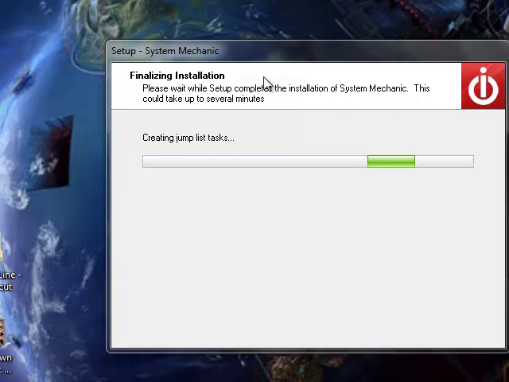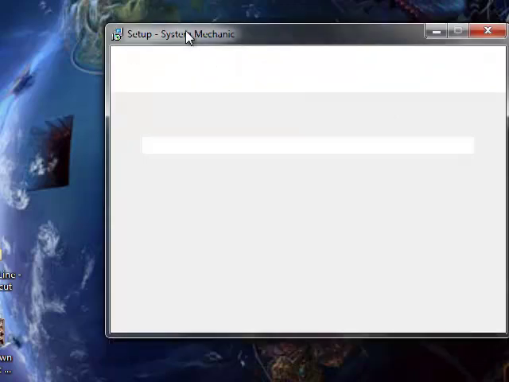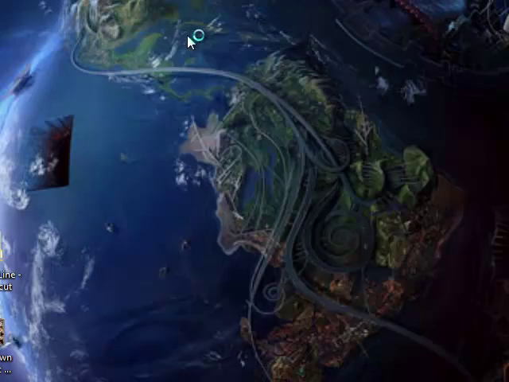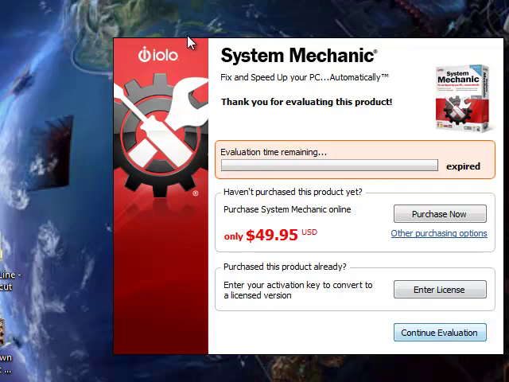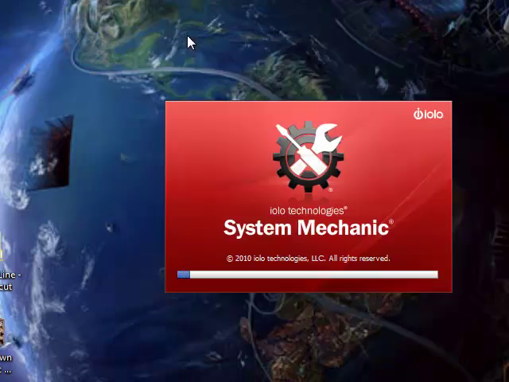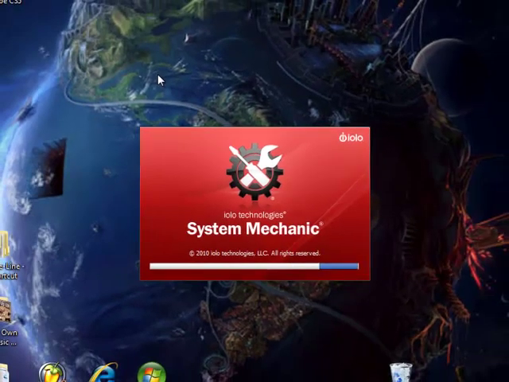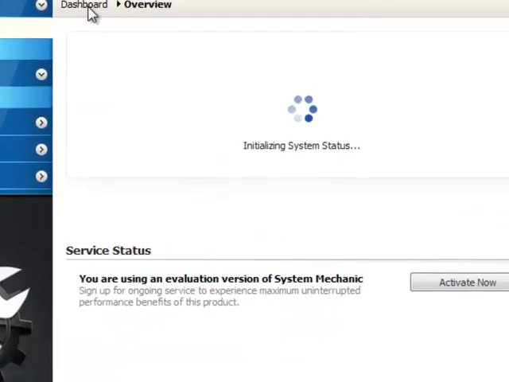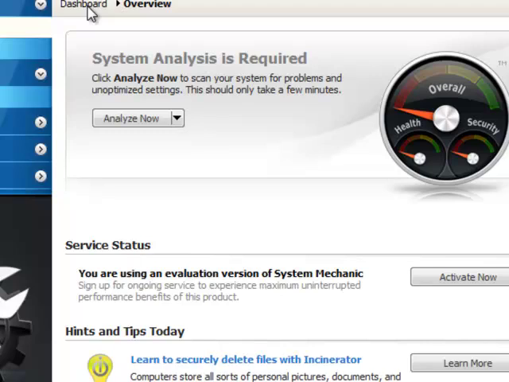Yeah, so while this is installing, I just want to let you guys know that this is the best program I think out there. We've done a lot of research, and there's not many more like it really that I've found that have all in one. So we're going to do launch. Going to continue the evaluation. What's new? Blah blah. Don't show this again. Skip this screen. Okay. And basically, all you have to do, click the Analyze Now button.